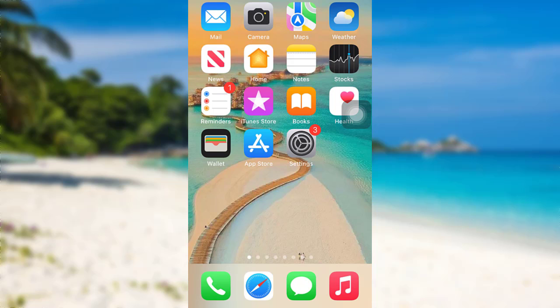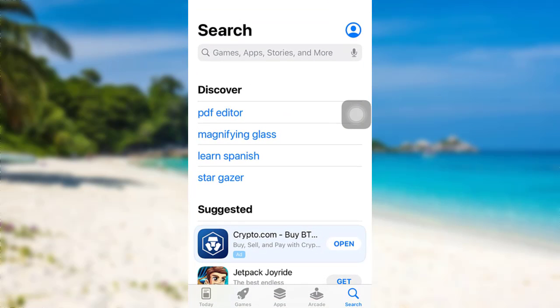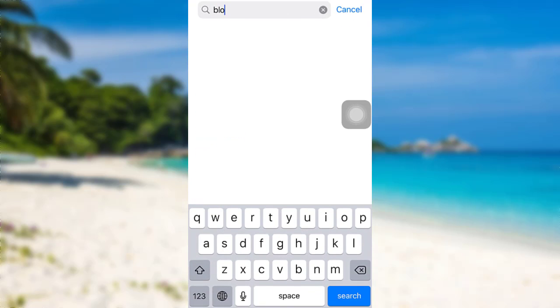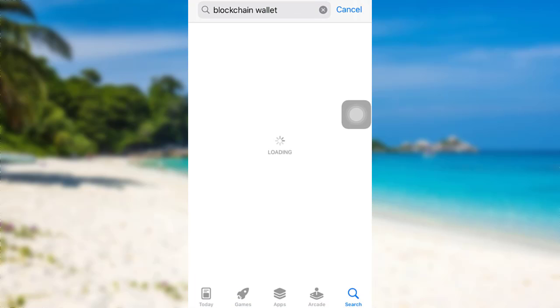Today I'm back with another tutorial video, and in this video I'll be guiding you through the steps of downloading and logging into your blockchain account. So let's get started. First of all, go to the App Store if you are an iOS user, or go to the Google Play Store if you are an Android user. Then in the search bar type blockchain wallet and search for it.